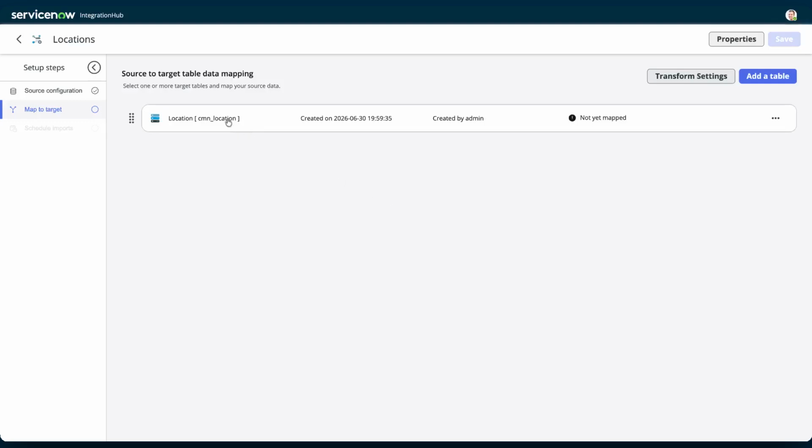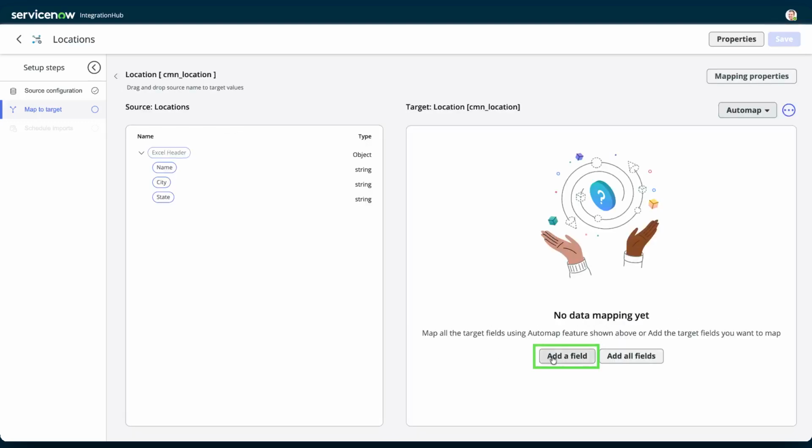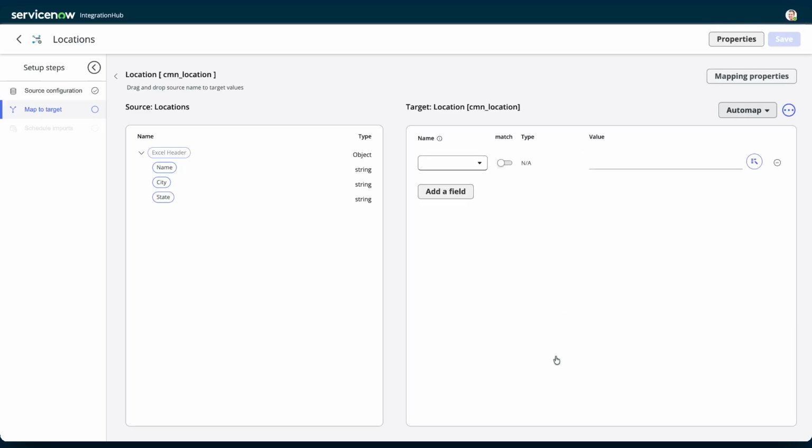Select the target table. Then select Add a field to start mapping data. Select the target field from the name drop-down. You can also automatically add and map fields by selecting Auto Map drop-down.